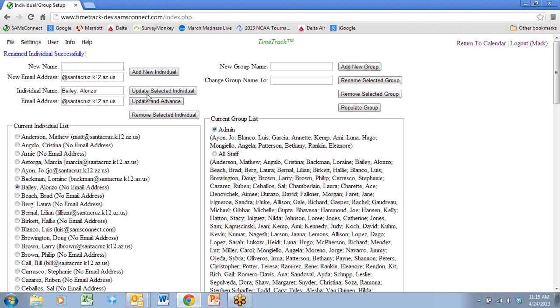What that does is it automatically puts in Lorraine Bachman's email address, but then it takes me to the next person on my staff list that I need to add the local part of the address for. Again, if I'm using the protocol where it's last name, I would then write Bailey. Make sure I spell it right. B-A-I-L-E-Y. And then I click Update in Advance. And so it's relatively simple.